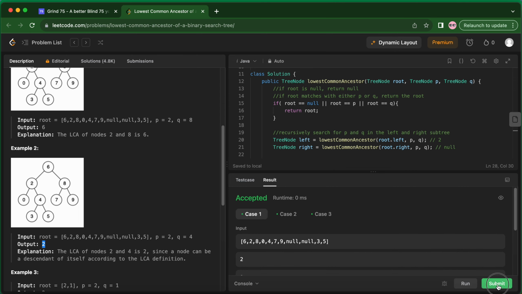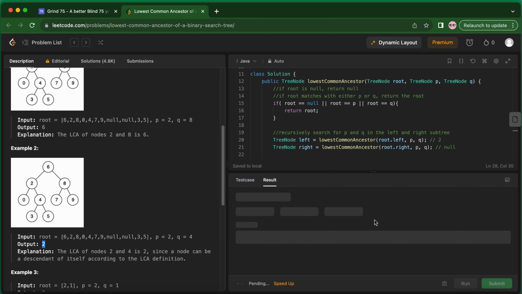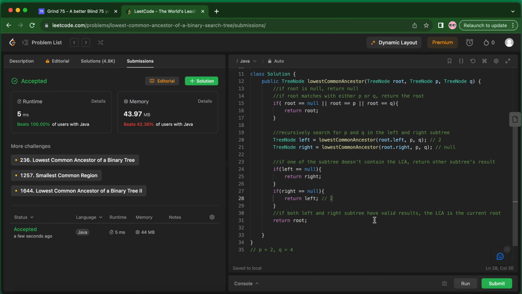Okay, let's submit and check. Okay, so we are actually performing really well, beats 100% of the users with Java. So I'm not sure if a better approach would be available with this one, but an easier approach for sure could be available.